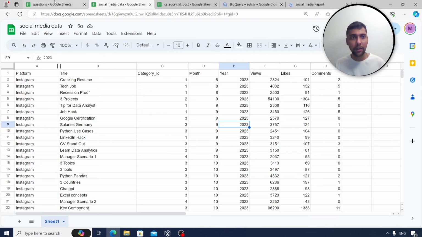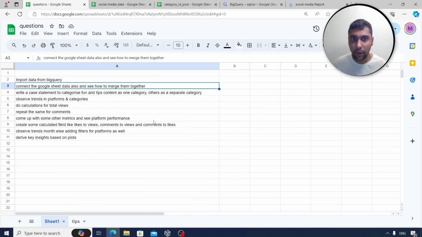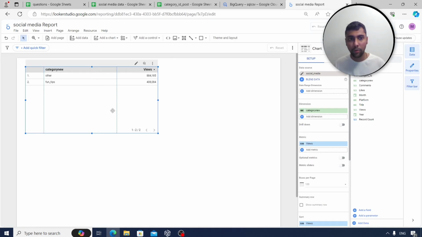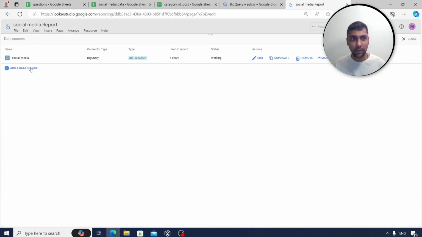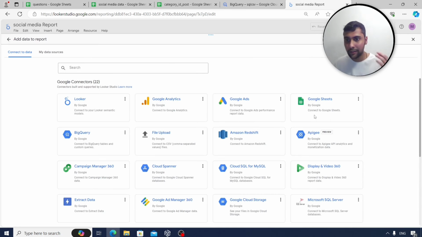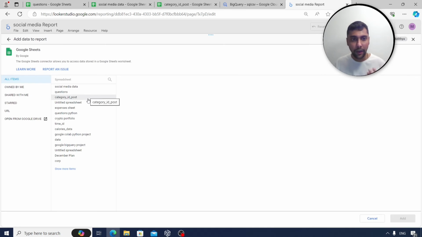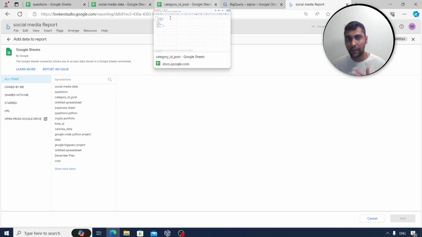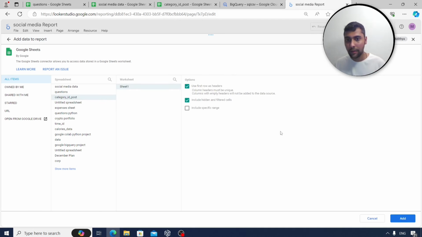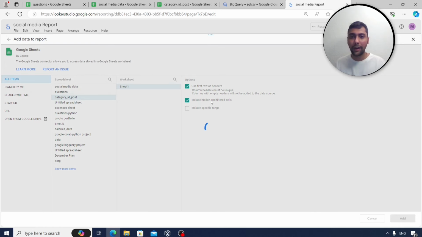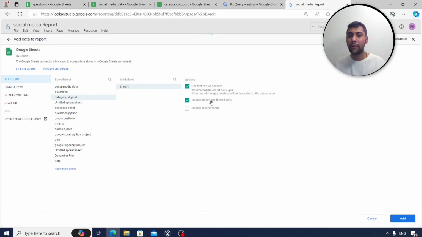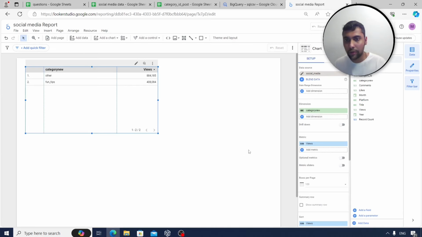Now let us come back to the previous question, which is to also connect to the Google Sheet data and see how we can merge or combine them together. To do this, first of all, I'm going to go to resource, manage added data sources, and I'm going to add a new data source. This time it's going to come from Google Sheets. Basically it's this category ID post sheet. So I'm going to just select that, and that's it. You can simply go and add. This way we are now connecting to a second data source as well. So we have now social media as well as this category ID post Google Sheet data.